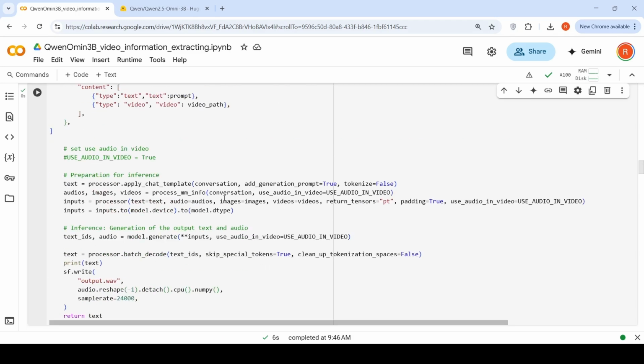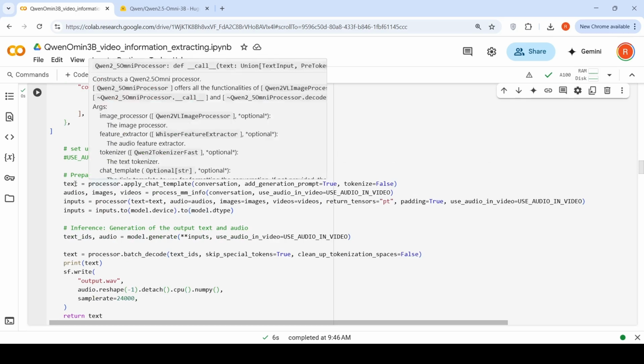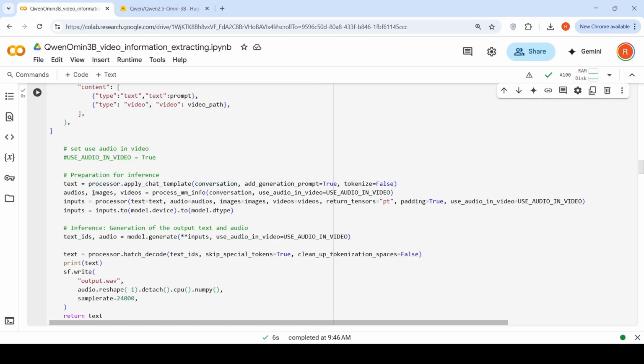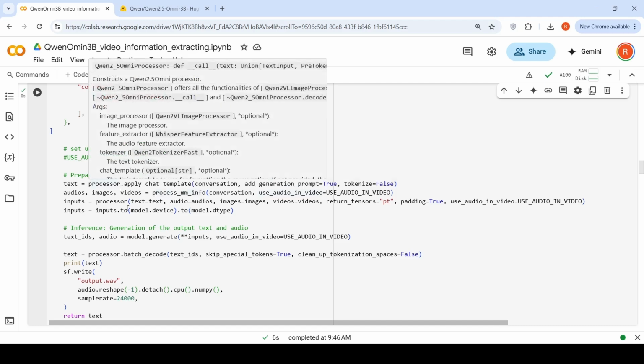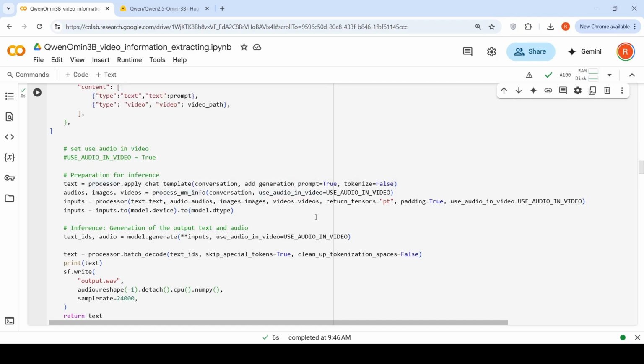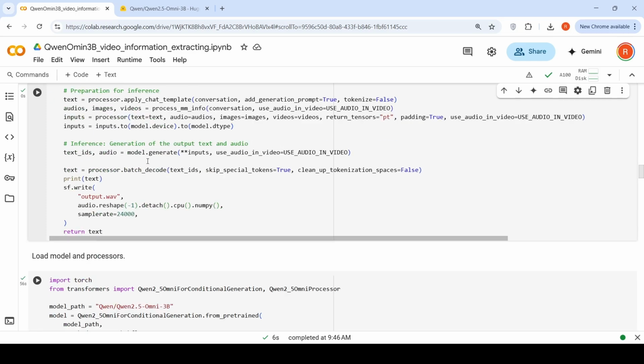Then you need to first extract the text using processor.apply_chat_template by passing the conversation. Then you need to extract audios, images, videos. You can use the audio in the video, so you have a flag for that. This is the process MM info, which it does. Then you give this to the processor: text, audios, images, and you set the flag use audio in video. Then you send these inputs to model.device, so your GPU basically.